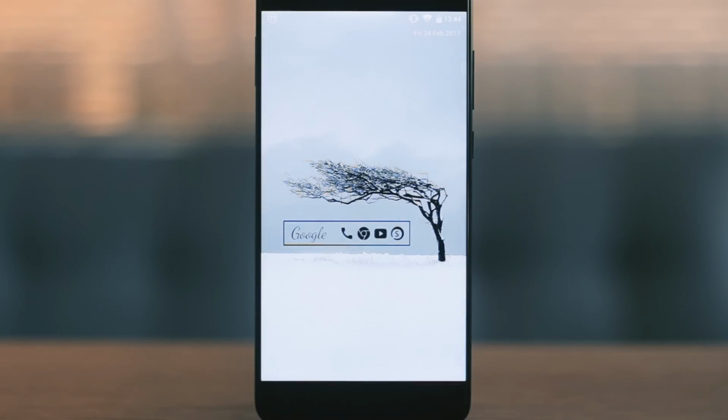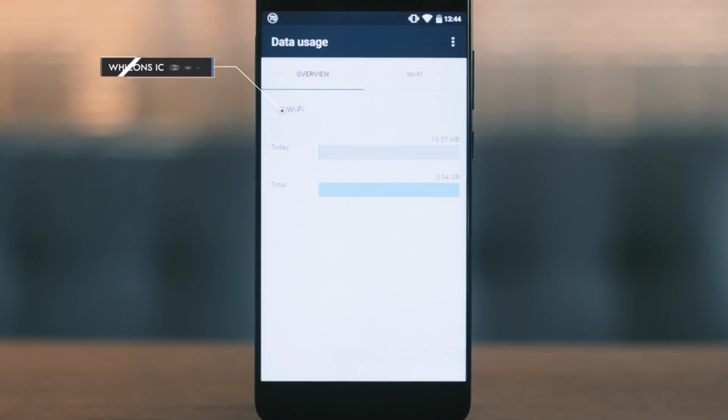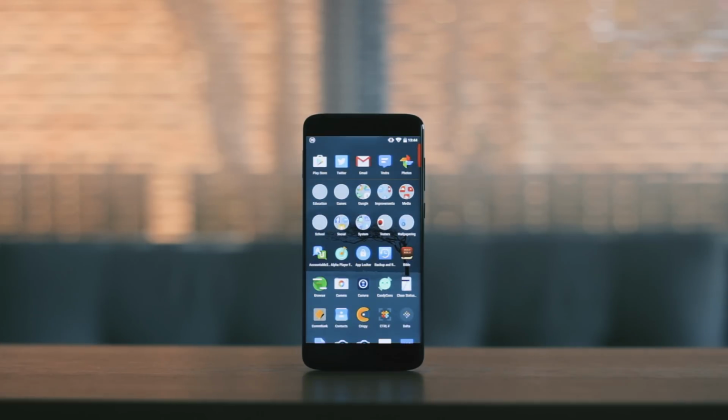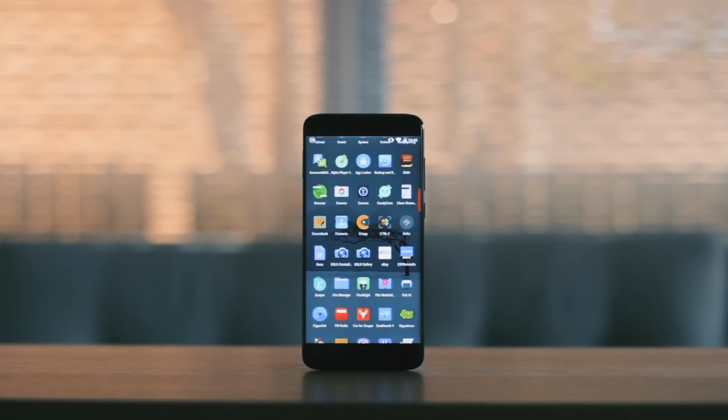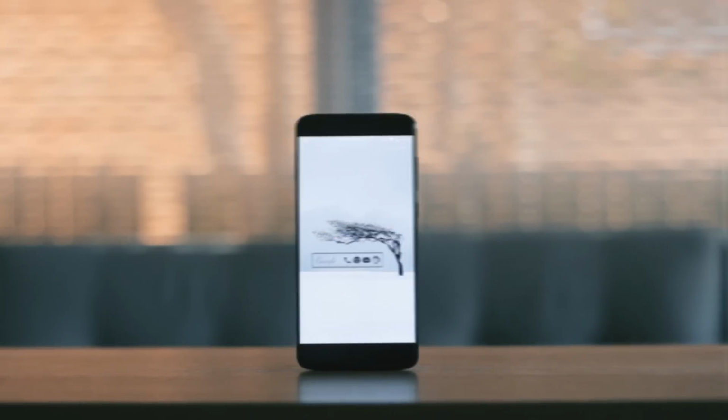The app icons seen in this widget are using the Wycons icon pack, and I really dig this approach to cleaning up a home screen. Aside from that, the app drawer is triggered by my favorite swipe up method, and that's the setup done. Super clean, super functional, and I dig it.